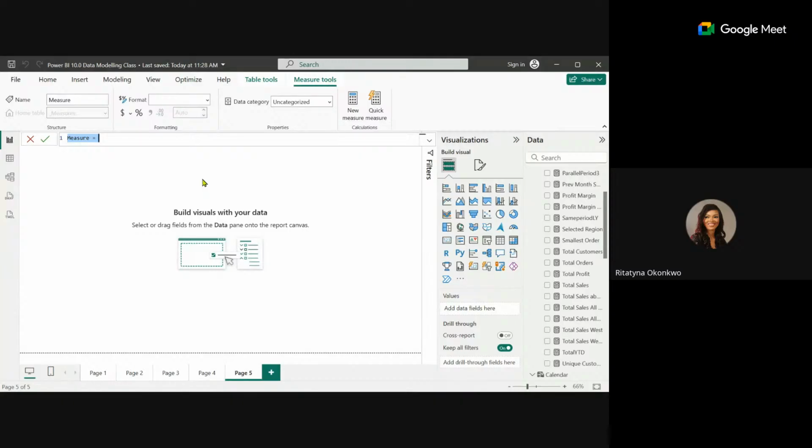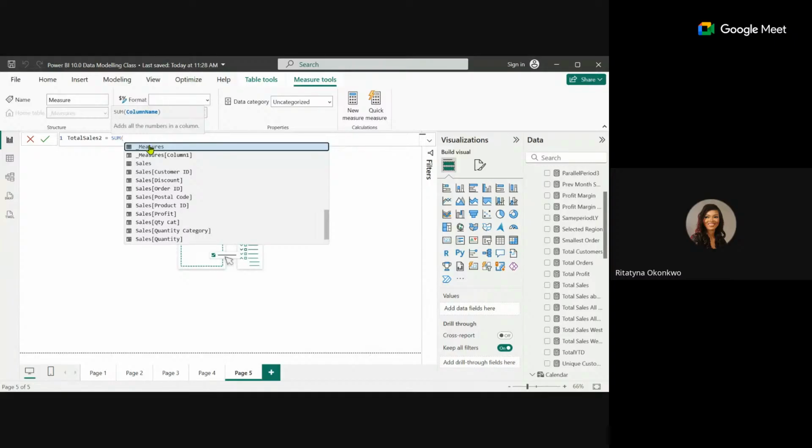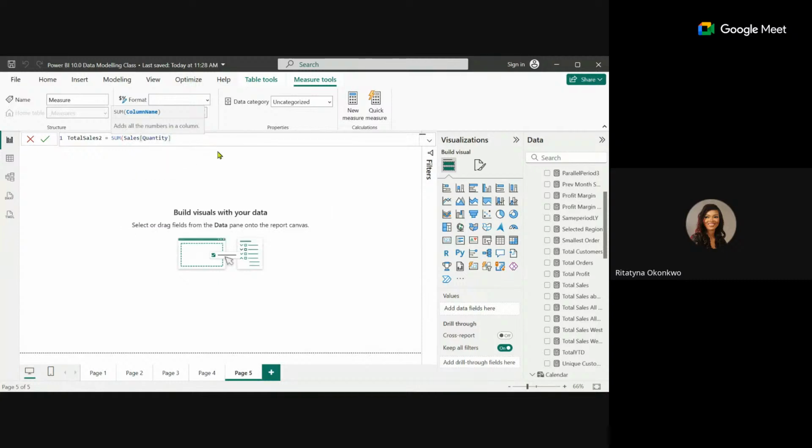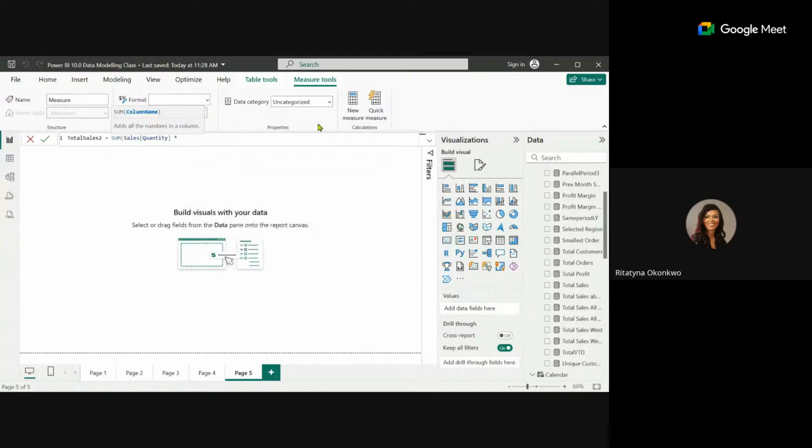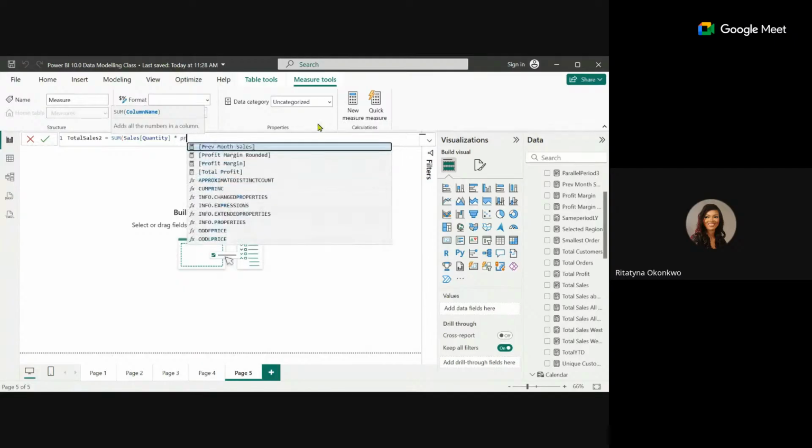Let's look at an example here. Let me call this measure Total Sales 2, right? Let's assume that I don't have the total column, and I want to do quantity times unit price here. If I type quantity and start typing the multiplication sign, which is this star, and then unit price, you can see nothing is coming up, and that is because SUM can only take one column name, right?